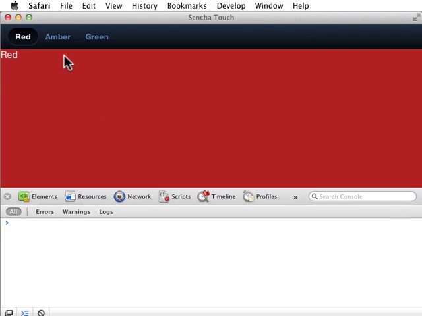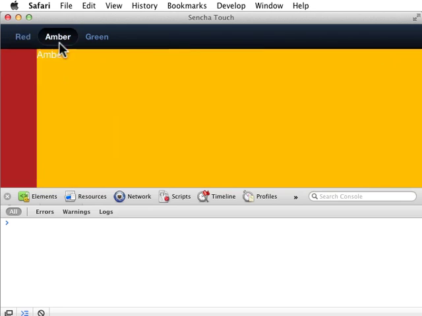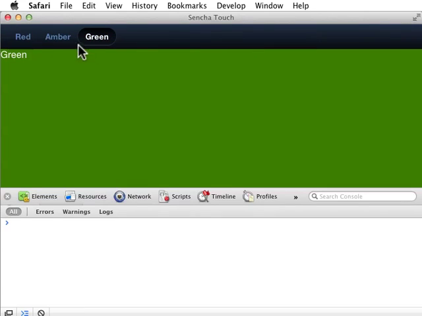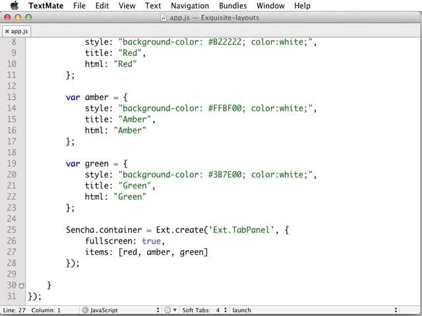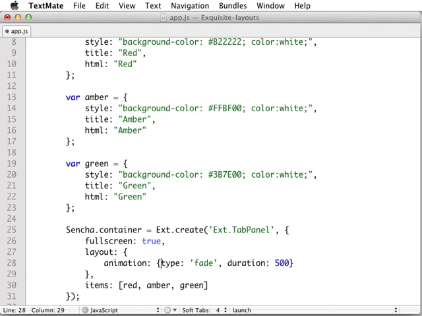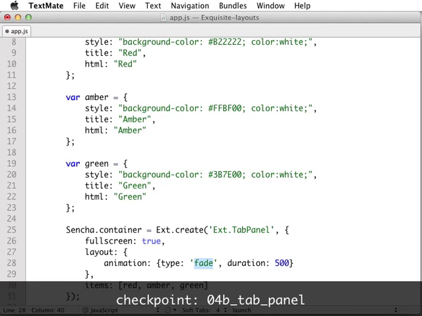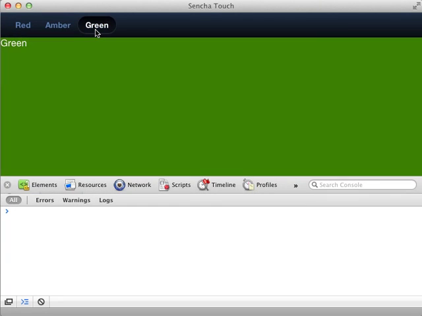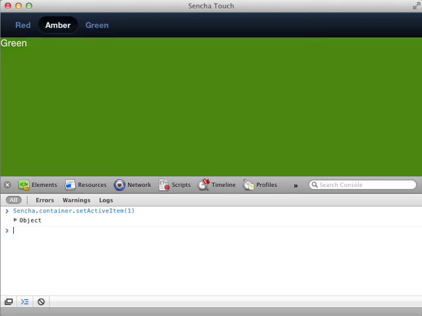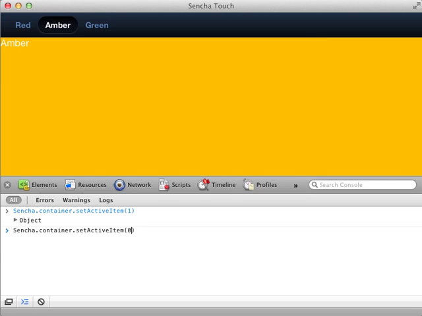Let's refresh the page in the browser. We now have a tabbed user interface. I can click on each tab button to activate its corresponding content. By default, the tab panel will use a slide transition when switching focus, but we can override this with the values fade, slide, flip, cube, or wipe. We still have access to the setActiveItem function, which we can use to change the focus between the inner items programmatically.